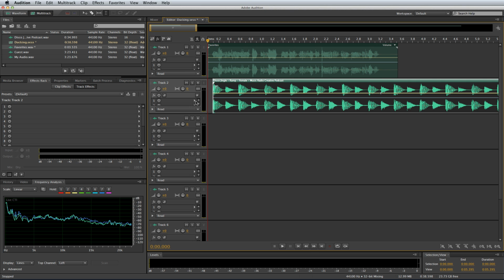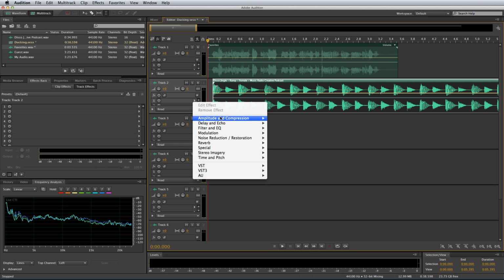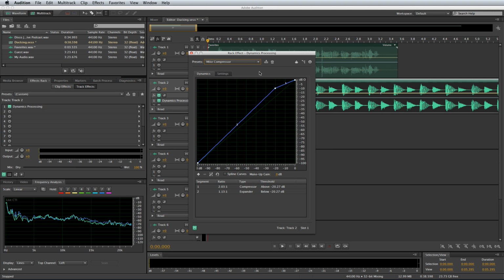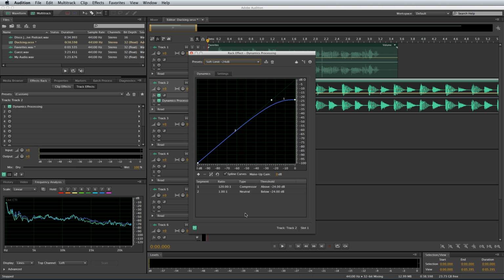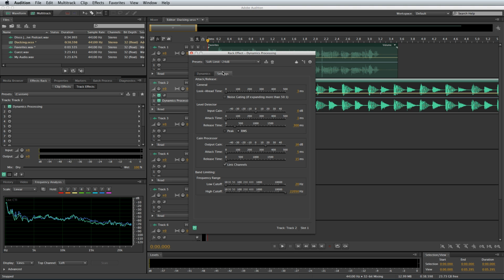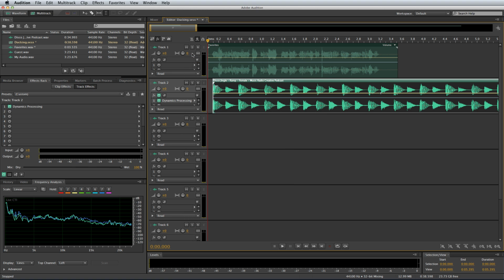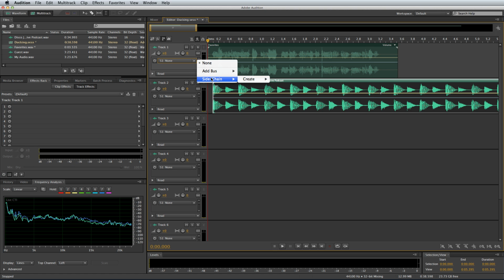Go into track two, first of all, and add an effect to the effect rack. Amplitude and compression, dynamics processing, and the effect you want to go for is soft limit to minus 24 dB. It's a preset, but make sure you go into the settings menu, and then for output gain, you want to turn that right the way down, perhaps to around minus 6 or 7 dB to give it a bit of headroom to work. Once you've done that, and then you want to head to track one here, click into a sidechain, create it, and associate it with the dynamics processing that you just added to track two. So let's do that. And now let's play it back.